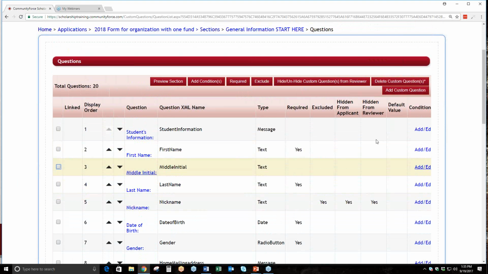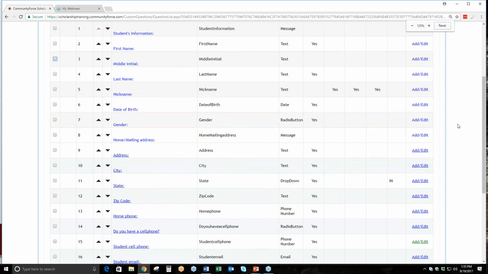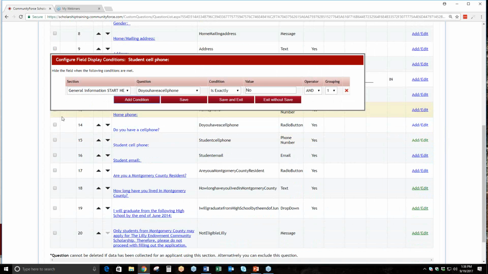So if you do delete a question, let me just shrink this down. You do want to use caution in deleting questions. For instance, here, you'll see I have a question with a green condition on it. Anytime you see the green, that means there's a condition. If I want to see the condition, this is where you need to be familiar with your application before you start deleting questions. This specific question has another question it's dependent on in order for it to appear. So if I click this add edit, I can see what that question is.